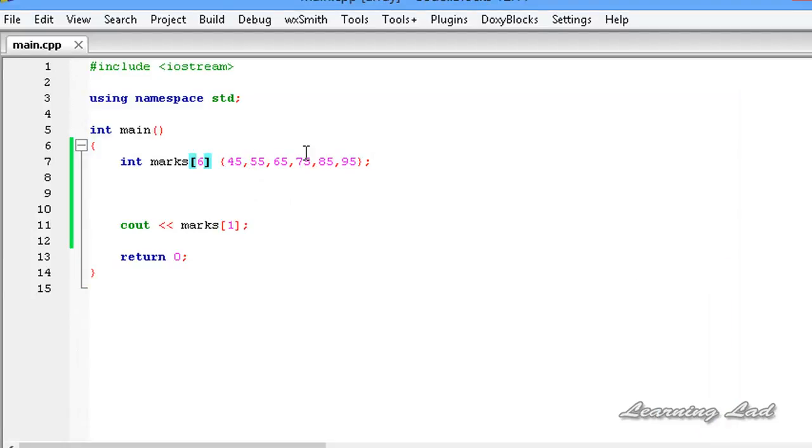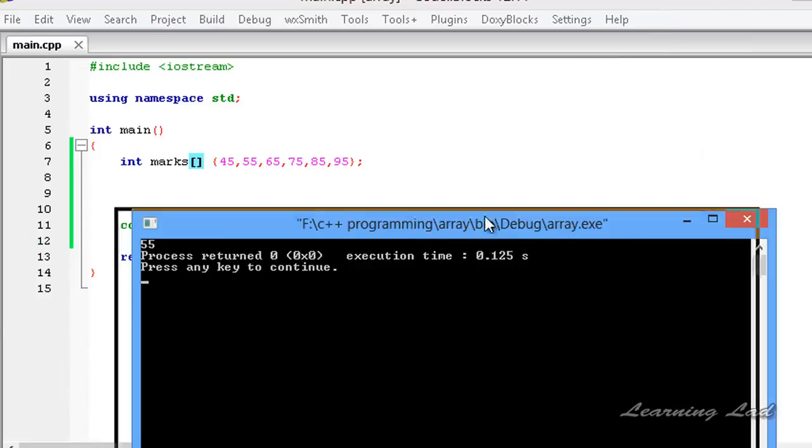The next thing is, if you are initializing the array when declaring it, then specifying the size is not necessary, so we can leave it empty. When we do it like this, the number of elements we specify will be the size of the array, which will be automatically computed by the compiler. I'm going to save it, build and run this, and we get 55.